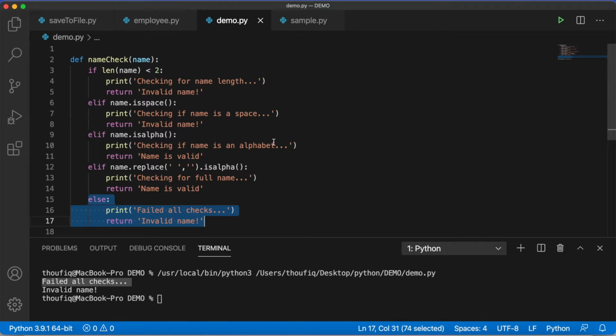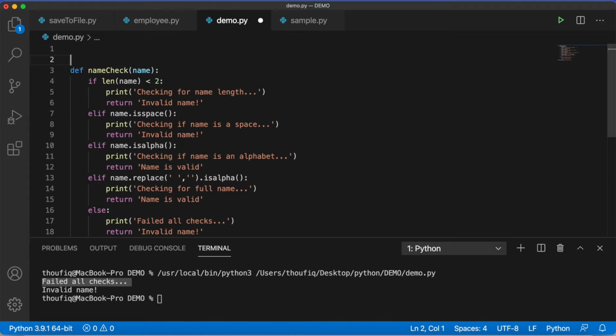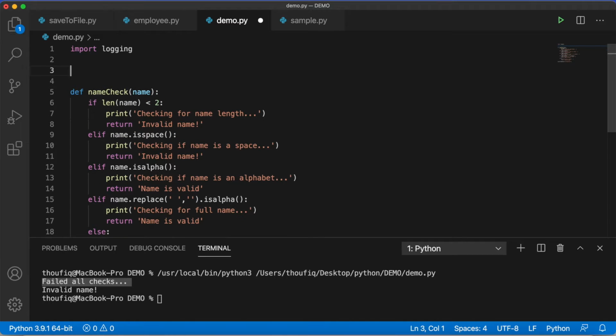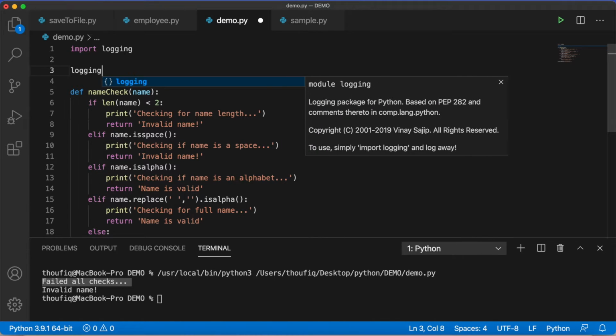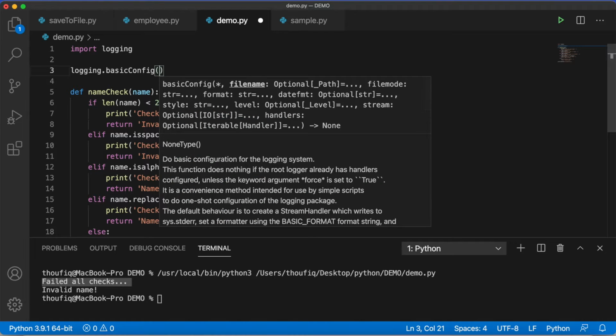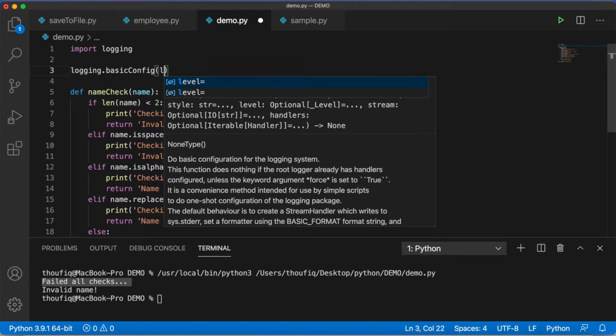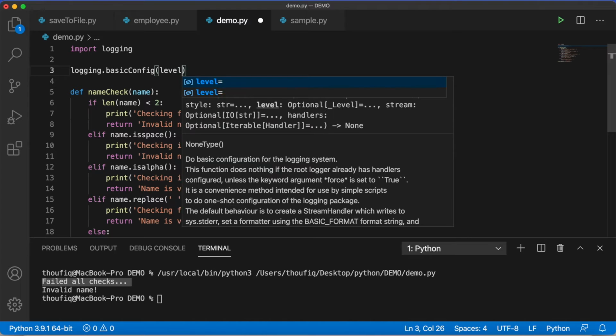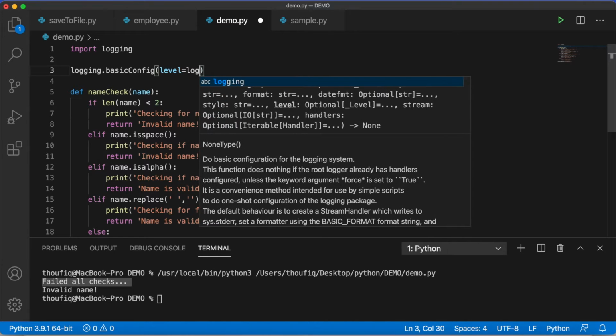And instead of print in Python, we have a module called logging. So in order to use this module, we can just say import logging. After this, I just need to do one configuration. So I just need to say logging.basicConfig, and here I am just going to set the level of my logging to debug. I'm going to explain what this level is and what debug is.